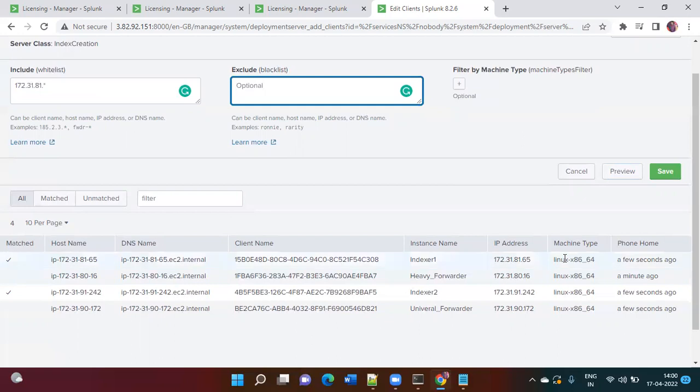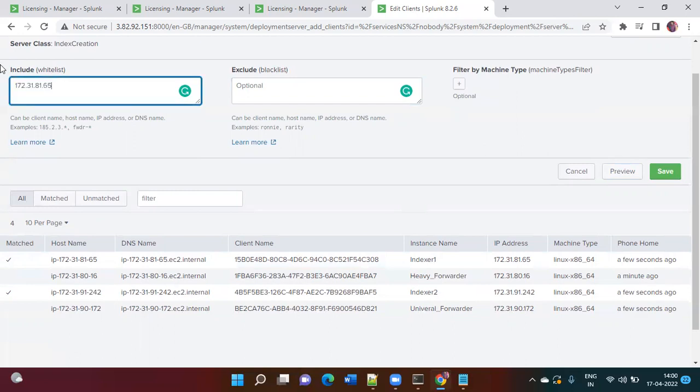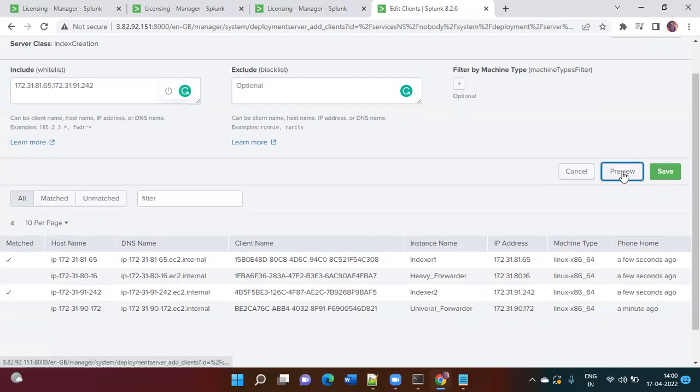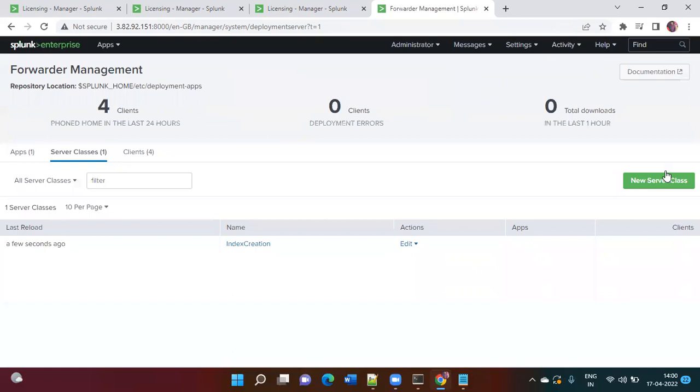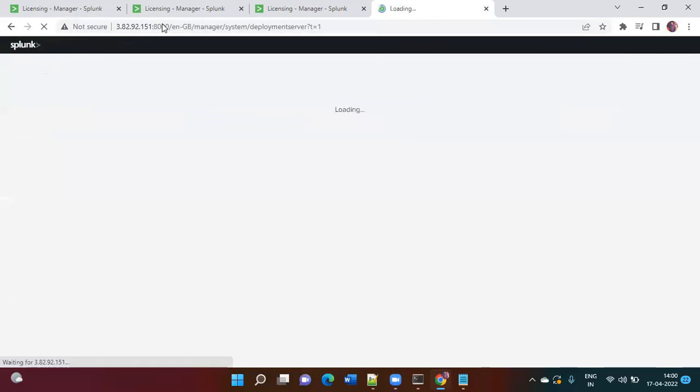So for the time being, let me put everything in the whitelist. If I have multiple, then comma and this one. Okay, preview. Now here I'm going to save. Save means I have already pushed it. Now you see 2 deployed. It's so fast. You got the point? Enter.